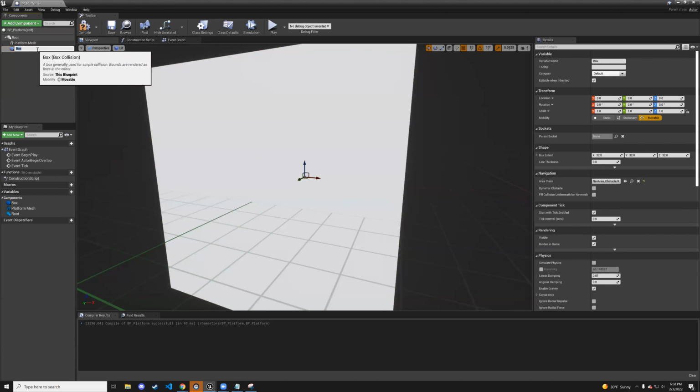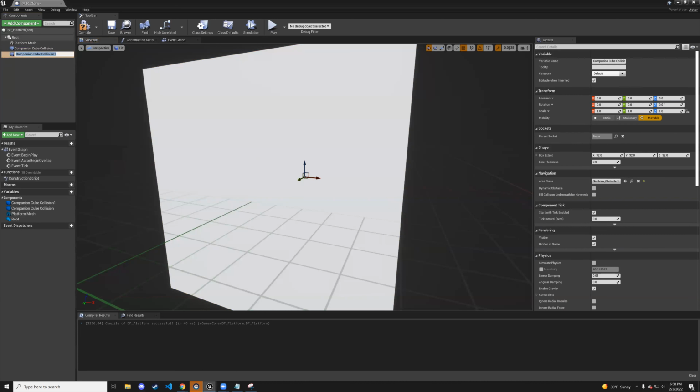What else do we need? Actually, we're going to rename this one. This is going to be companion cube collision. And then I'm going to select this. This is a different way to do things, so I'm going to show you a different way. I'm going to select this companion cube collision that I've just renamed. I'm going to hold down Control and hit W. And when I do, it makes a duplicate of it. So that's Control plus W, duplication. This works all over the place in Unreal.